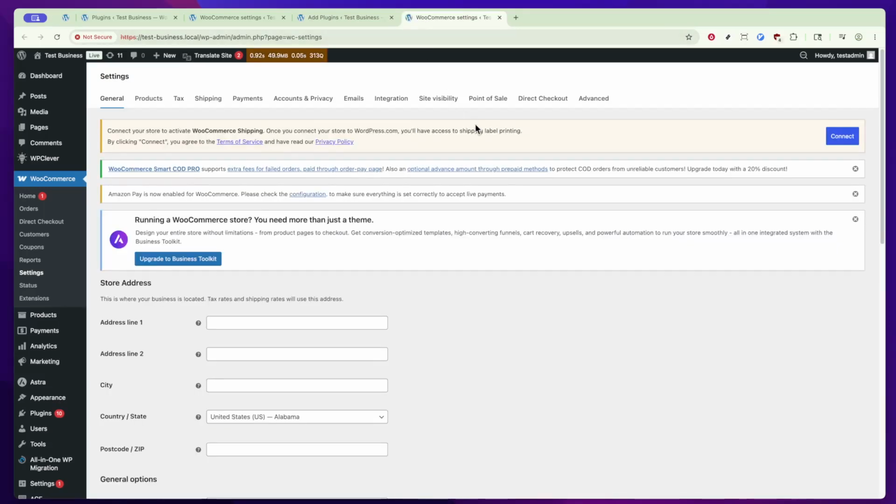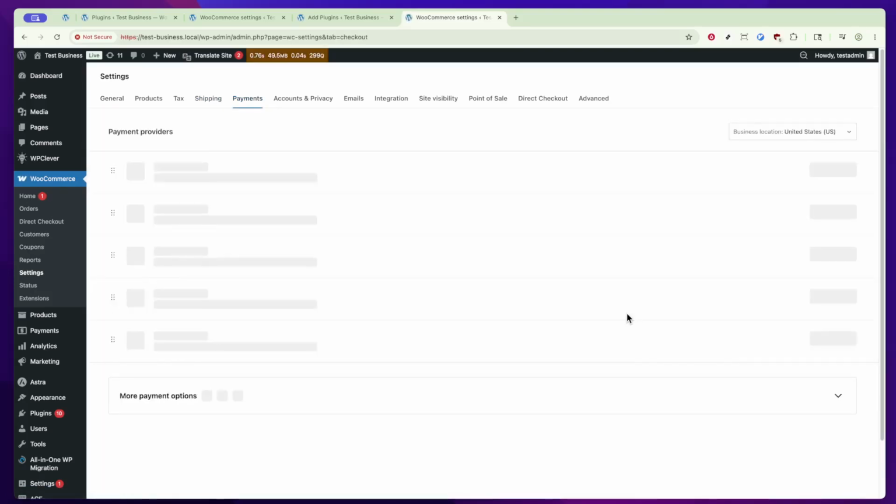Before diving into the advanced features, you need to make sure cash on delivery is enabled as a payment option. In the WooCommerce settings, go to the Payments tab. Here, you'll see a list of all payment methods available in your store. Locate the option for cash on delivery, enable it, and then click on Finish Setup. Once enabled, COD will be listed as an option for your customers at checkout.